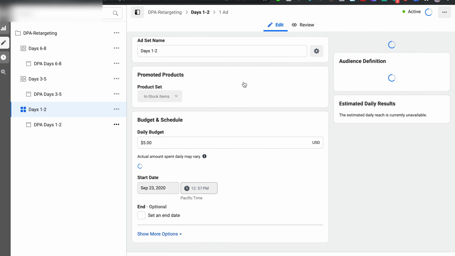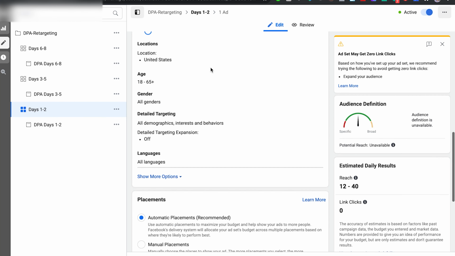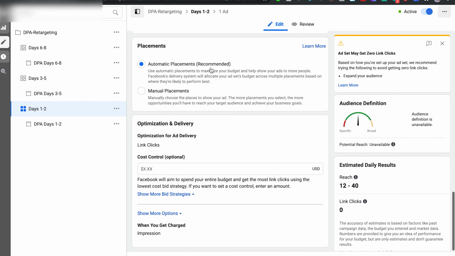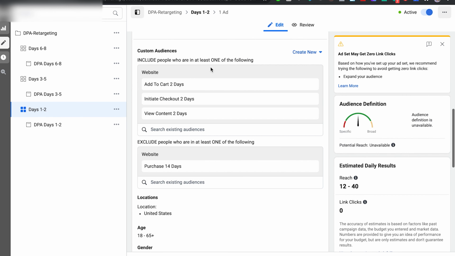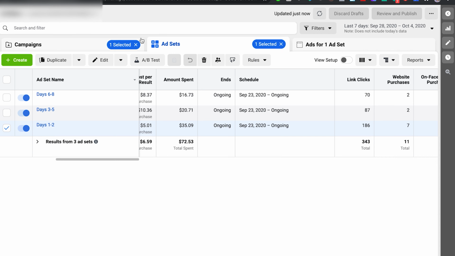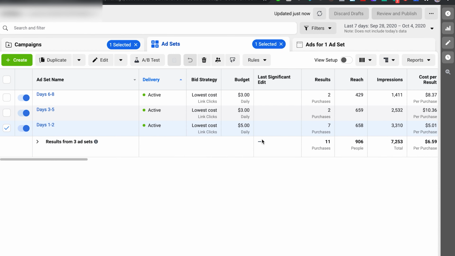The 1 to 2 days, this is everybody who has done a couple of things, either added to cart, initiated checkout, or have viewed content in the last 2 days. So anybody who falls into that will now see these dynamic product ads and start updating it. So as they looked at a product, they'll start to see them. If they've added to cart, they'll start to see them. And the goal with Facebook and what you're telling them is, okay, if they've viewed this product, if they added to cart, whatever it is, we want to optimize for purchase.